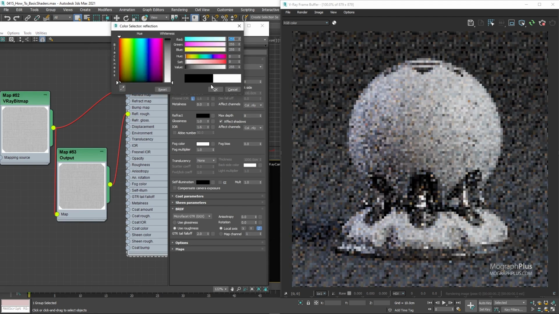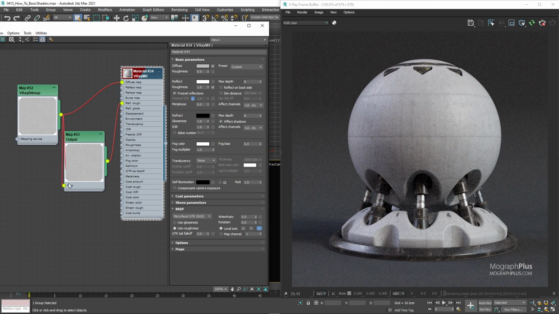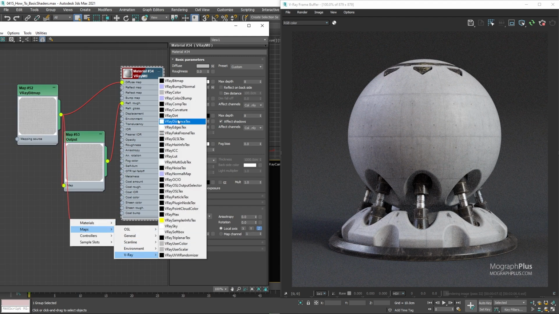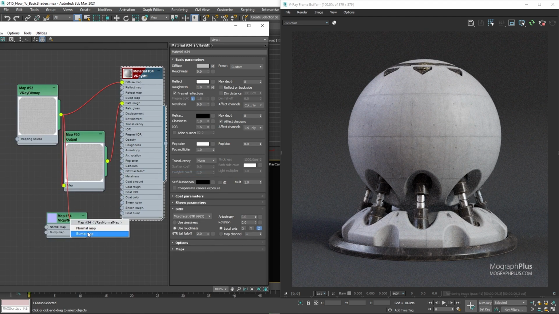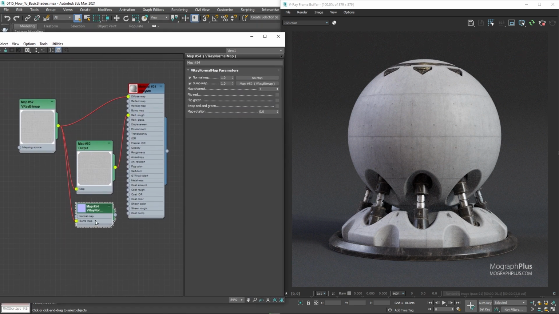And for the bump map, connect the original diffuse map to the bump map input of a V-Ray normal map node. And set the bump amount to something like 0.3. And that's a simple concrete shader.